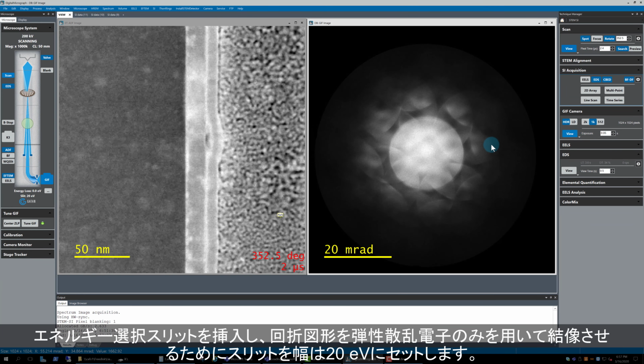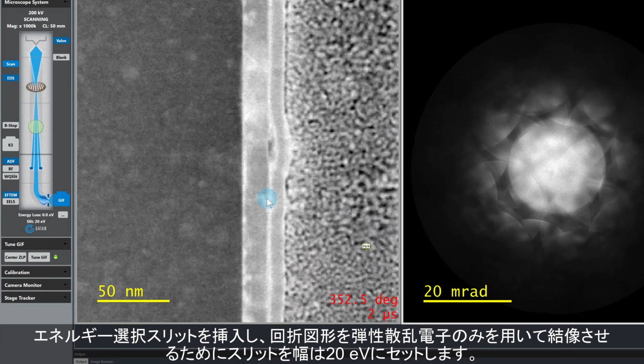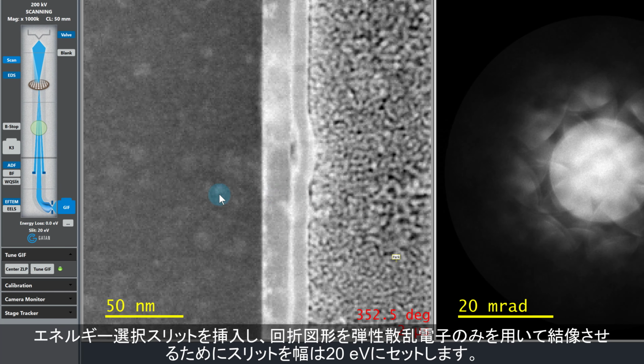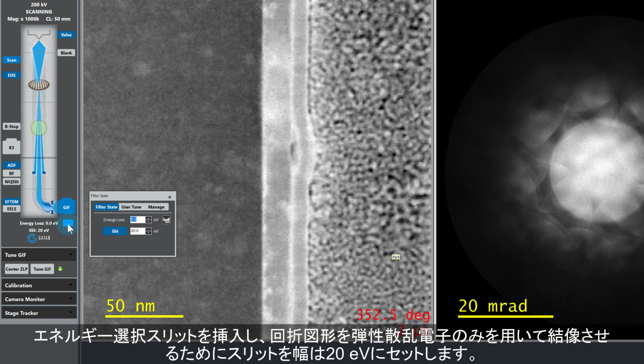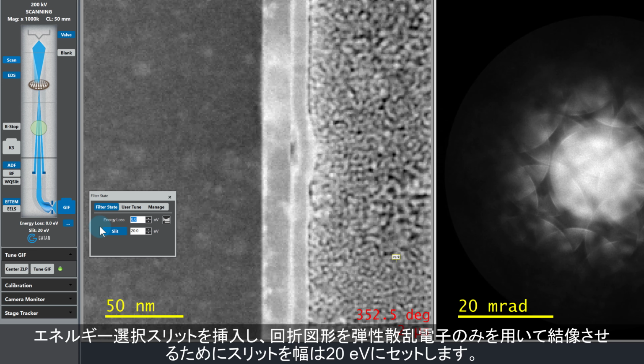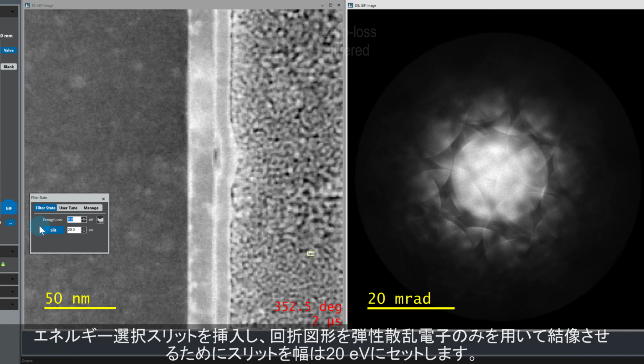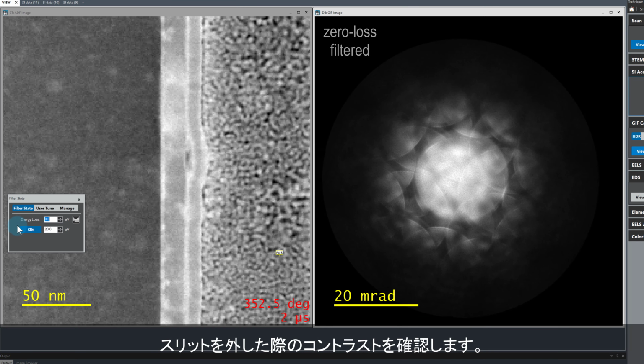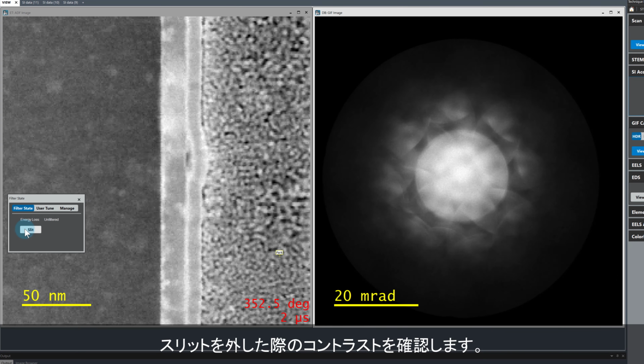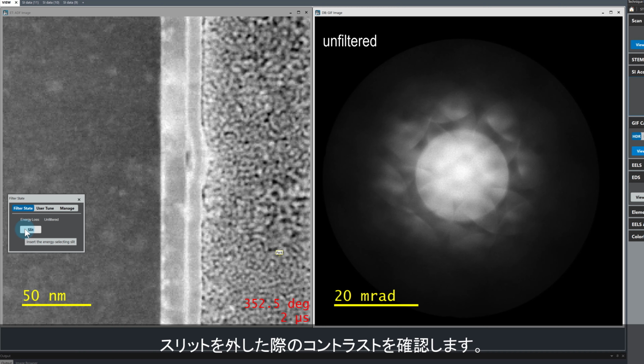At the moment, the energy selecting slit is inserted and the width is 20 eV. By allowing only elastically scattered electrons to pass beyond the slit and form the diffraction pattern image, the contrast is improved. Look at how the image contrast is reduced when the slit is retracted.